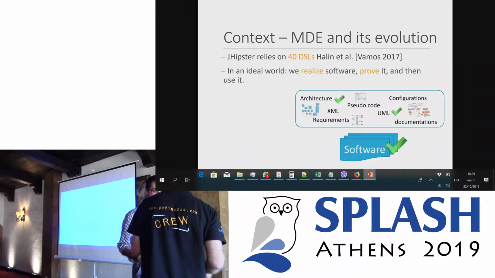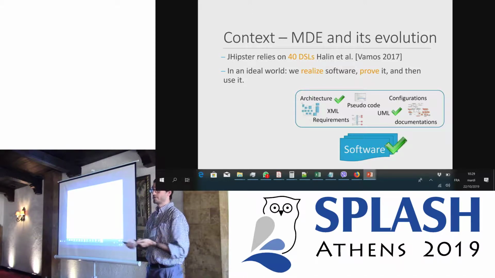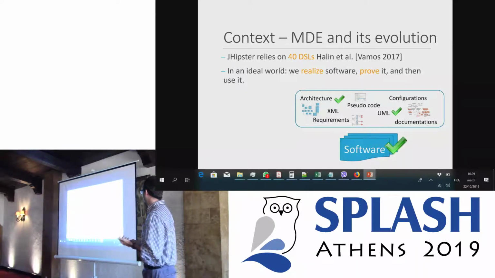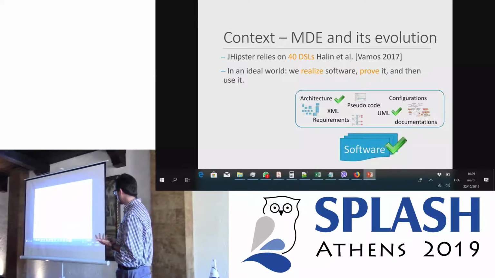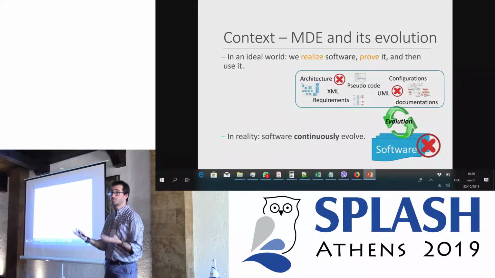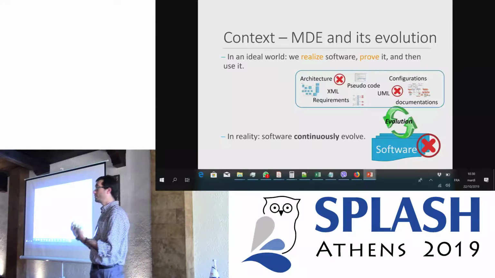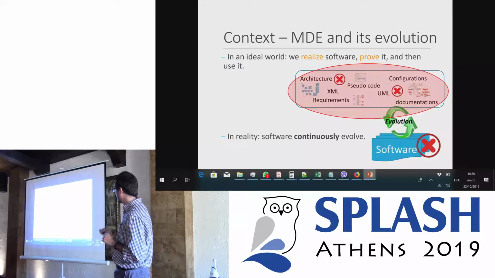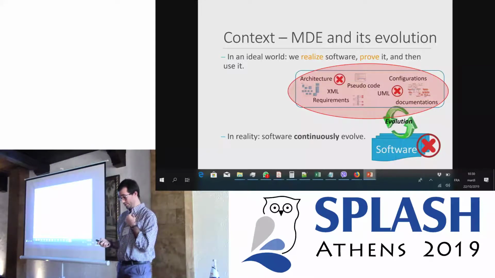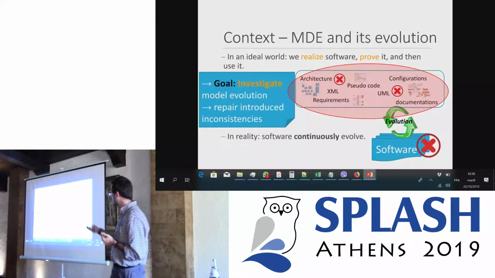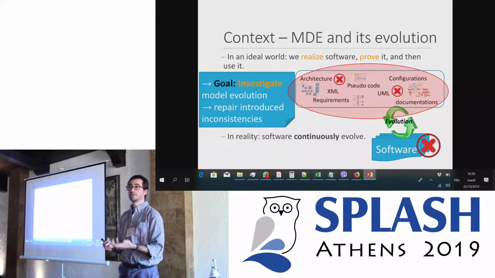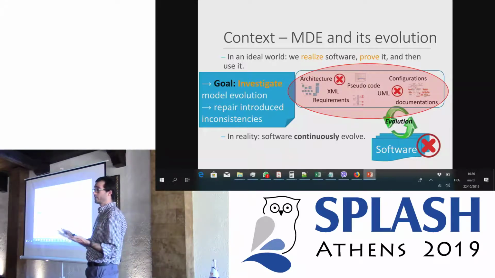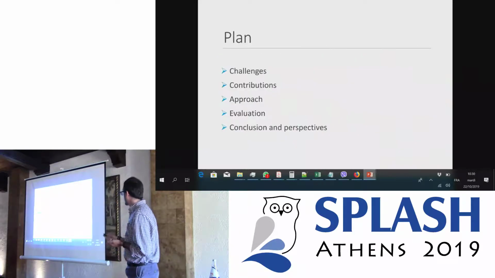And we want to put a lot of effort into making sure that the models are correct and to prove that our software does the right thing. And then we use it. But in reality, it doesn't work like that. The software and all the models that we are building keep evolving continuously. This work focuses in particular on the level of the models that we are reusing and working on. In particular, we are interested in the issue of model evolution and repairing inconsistencies that are caused or introduced when evolving the models.